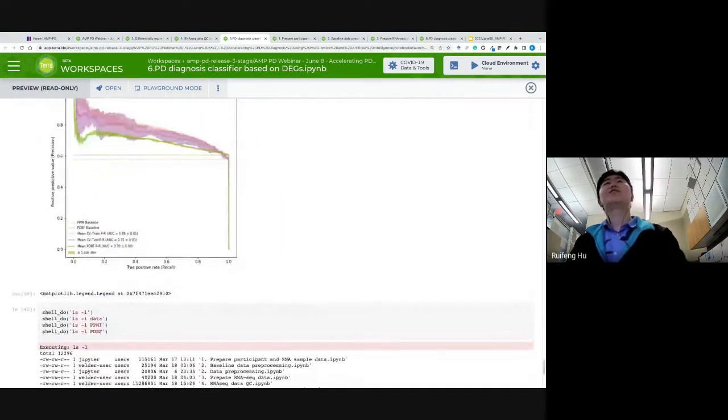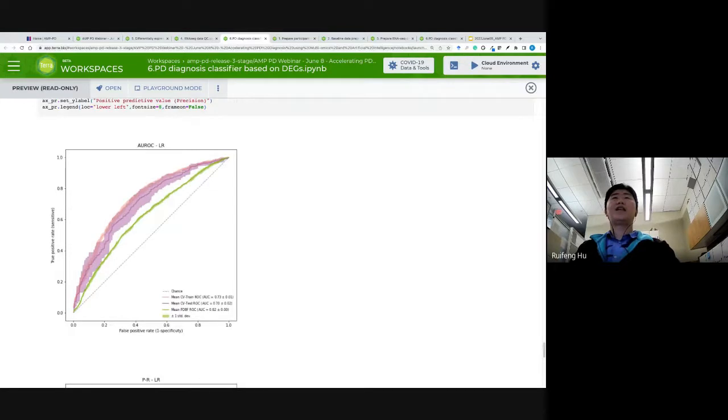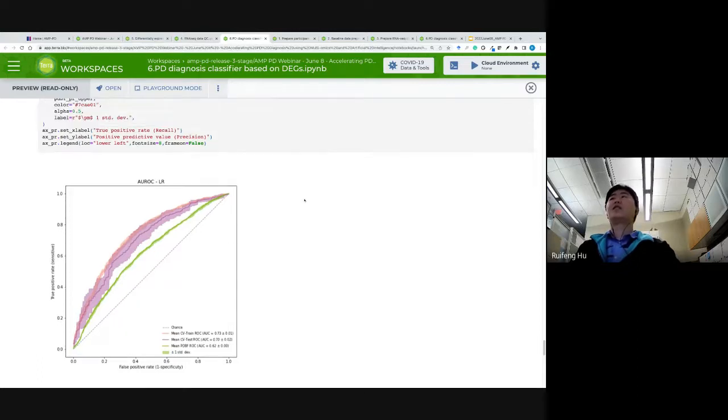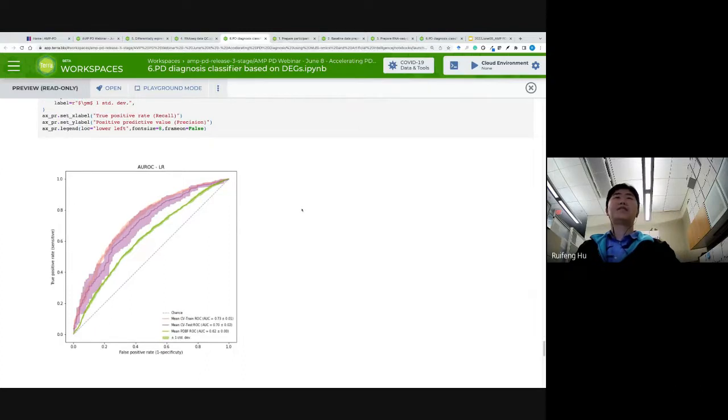Yeah, that's it. So here I only used the transcriptomics data to build the classifier, and I'm still working on this part. I added the genetic variants and the clinical information into my model, and the performance improved a lot. We also build some advanced models, such as using deep learning, the autoencoder, to build the classifier. And we hope we can get more accurate results and improve our performance a lot. Yeah, that's it. Thank you.